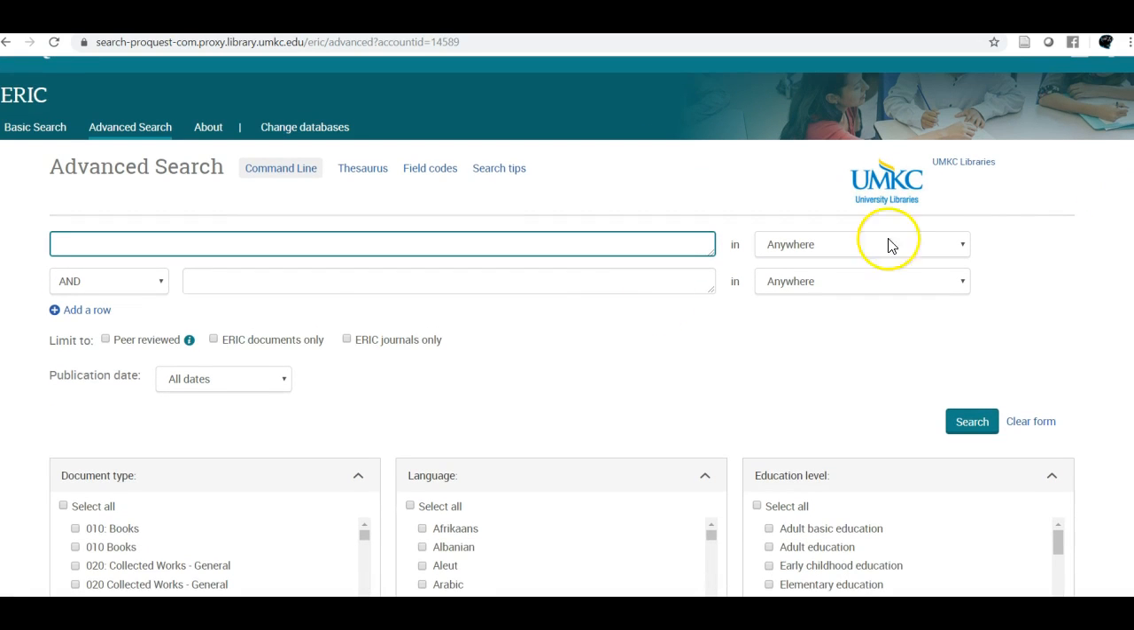ERIC is a good database because it doesn't just feature research from academics in magazines and trade publications like Educational Full Text does. ERIC also includes government reports and other government documents. ERIC is actually run or compiled by the Department of Education.